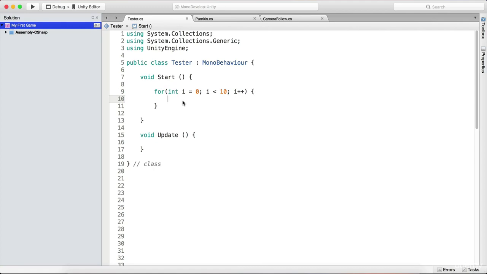So, whoa, what is going on here? Well, for, and now we have a condition. So for int, or integer variable named i, which is equal to 0, as long as i is less than 10, increment i and do the following.